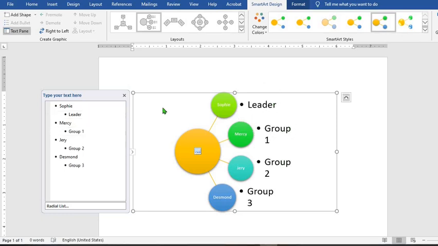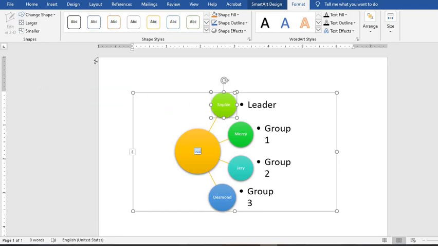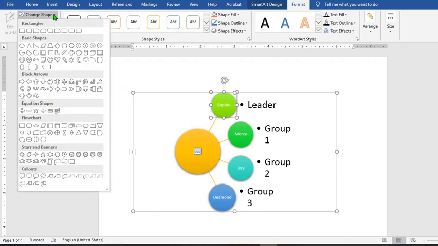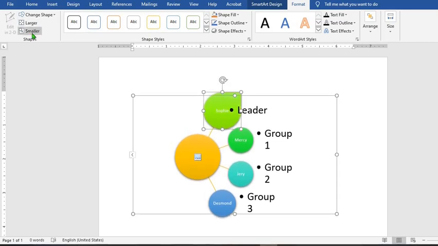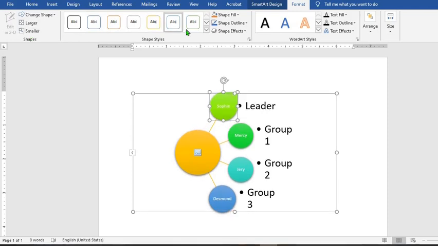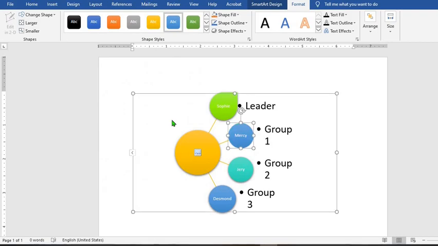To change the format or appearance of the graphic, go to Format tab. Let me close the pane. From the Shapes group, you click on Change Shape. I will use this for this tutorial. You can make the shapes larger or you can make it smaller. Style group will provide different style of shapes for you. Let's say we click on the next one, click on style group. You can choose any style you want.